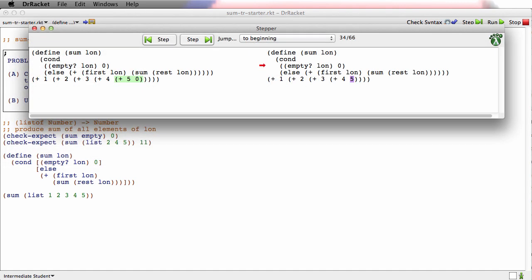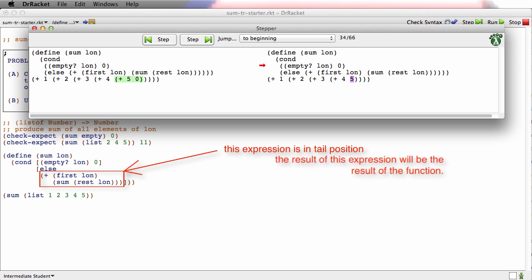So the question is, why did this get built up? The answer has to do with a couple of new concepts known as tail position, a function call in tail position, and a recursive function call in tail position. There's three separate concepts. Let's look at them. The reason it got built up is, let's look right here at this plus expression. Now that plus expression sits in what's called tail position, because the result of that plus expression, whatever it is, will be the result of the enclosing function.